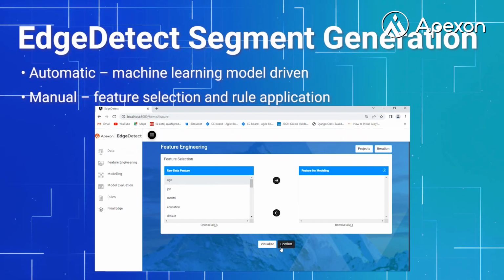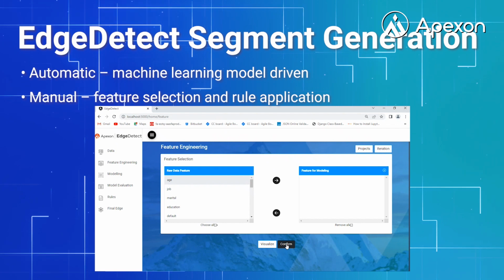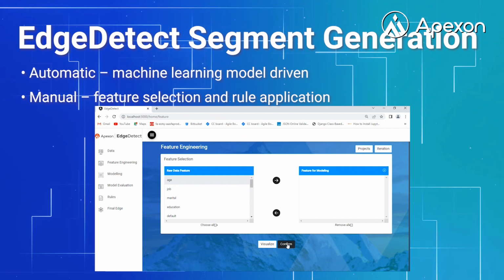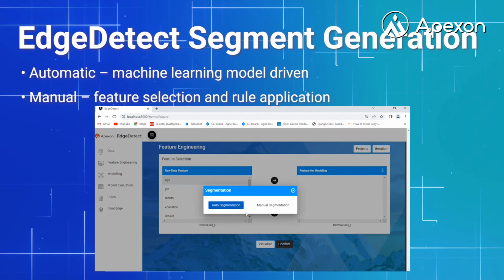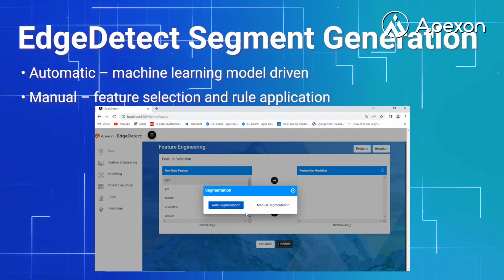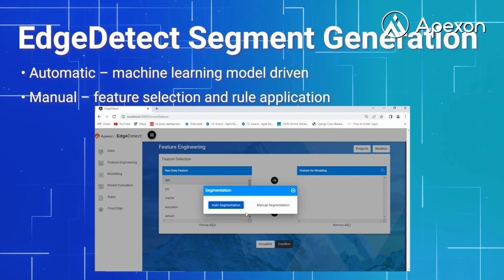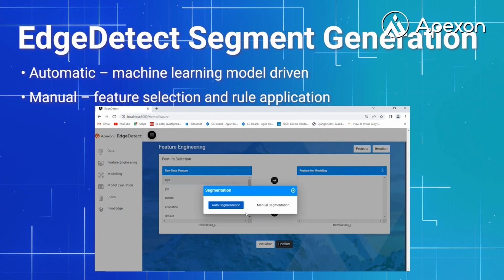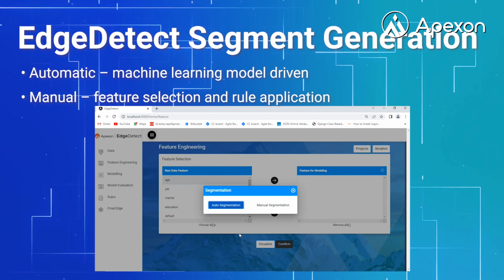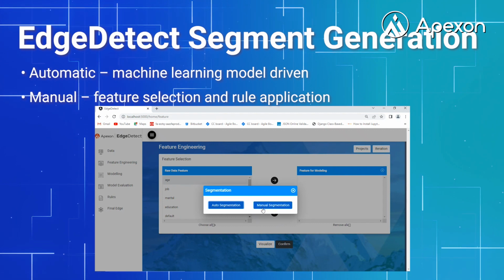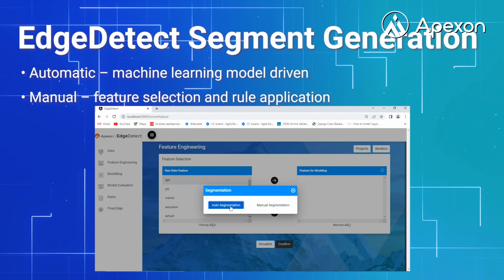Now, coming back to our framework, we would be generating segments from the data. There are 2 ways of generating segments, which our framework supports. One is automatic segmentation technique, and the other is manual segmentation. Auto-segmentation is a machine learning model that generates segments in the data for running any kind of targeted or segmented modeling approach. The manual segmentation approach is when you select a particular feature, and you have the operators which will help you to generate segments by applying certain rules.